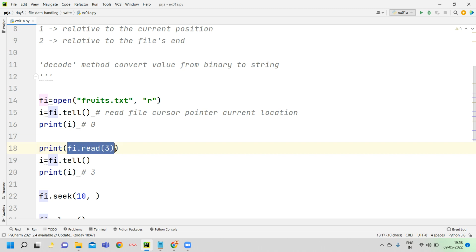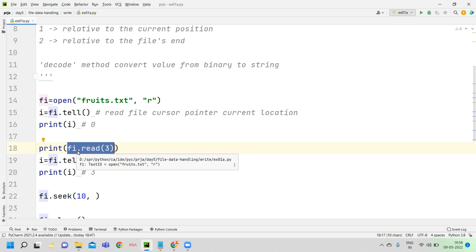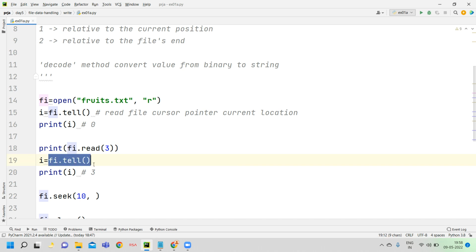Here we try to read 3 characters from the file, and display those characters with the print output function. Now the file cursor pointer is waiting at the third position. The third position is stored in the I variable. Now here it displays 3. 3 is the location where the file cursor pointer is currently waiting. Okay, good.